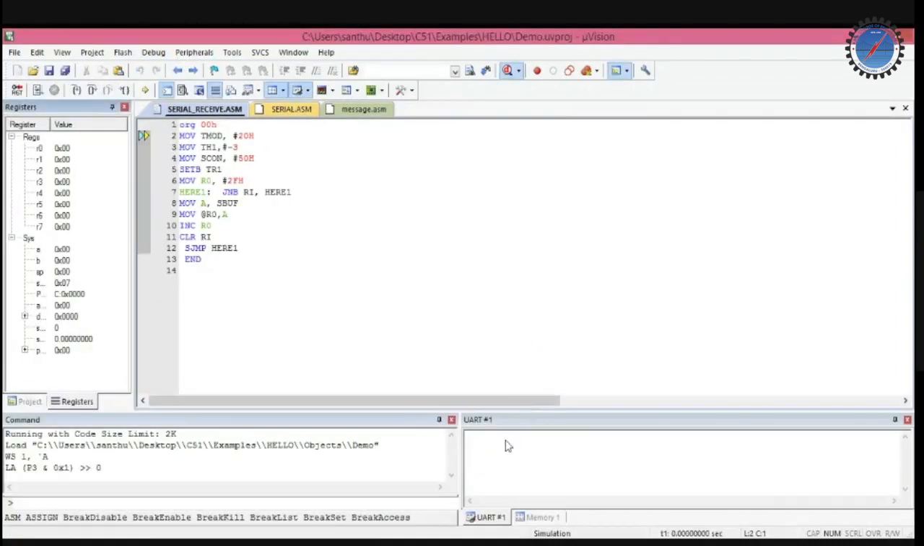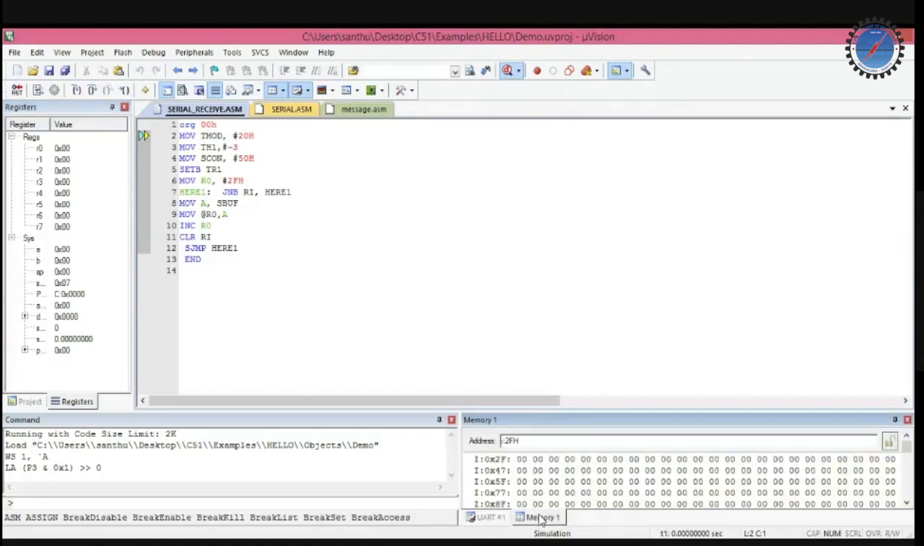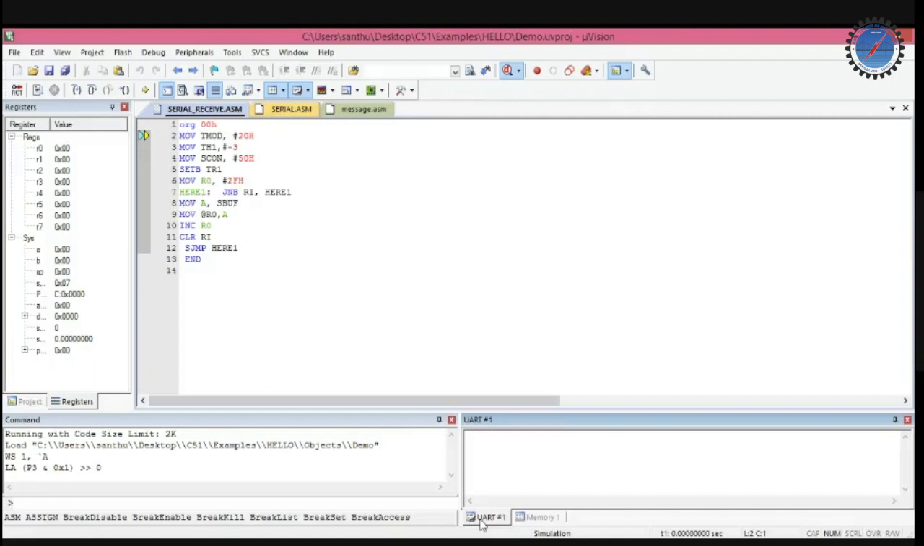Here we have the memory window. In that, I have opened I:2F. These are the internal RAM addresses 2F, 30, 31, 32, and so on. And this is the UART. Once I start, I'll go to the run option and click on it.